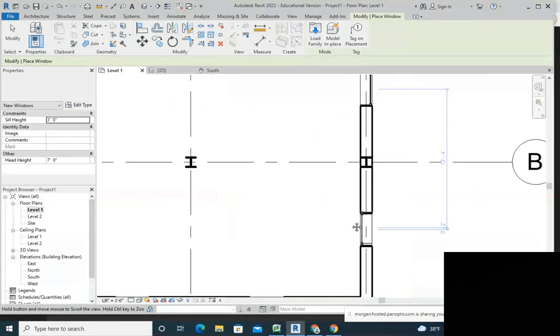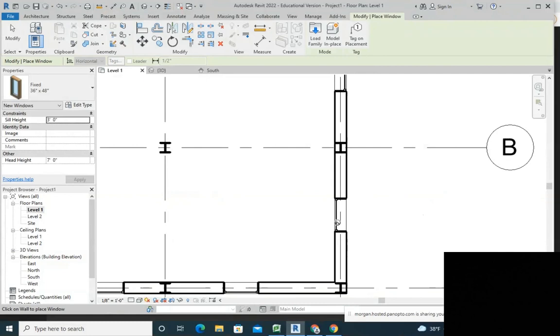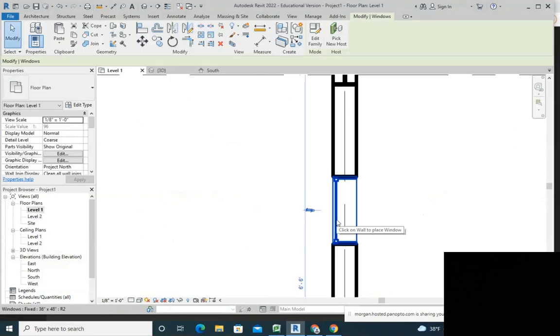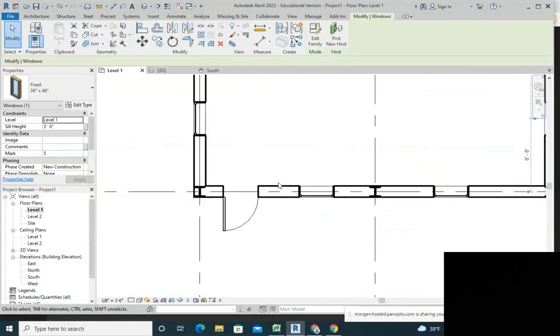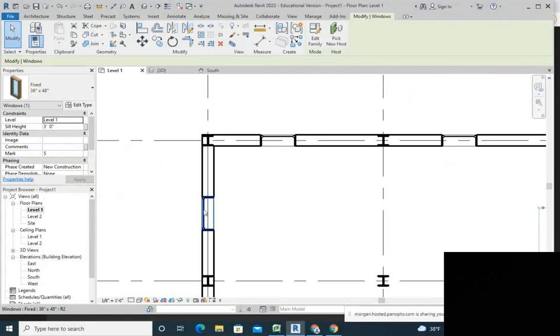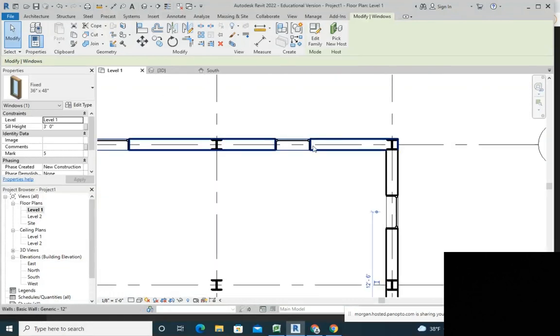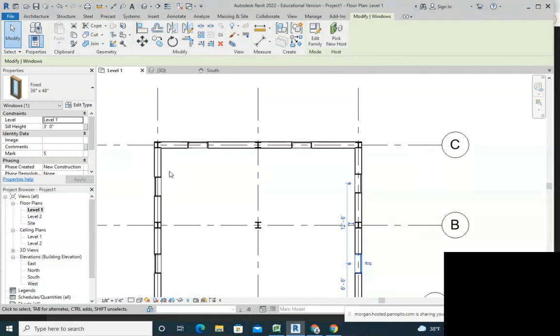You'll notice on this one, this window is facing the wrong way. If I hit this little flip button, that'll make it face the right way. All the way across. Okay, so right now they aren't centered. So if I want to get them centered in between my grid lines, there's an easy way to do that.